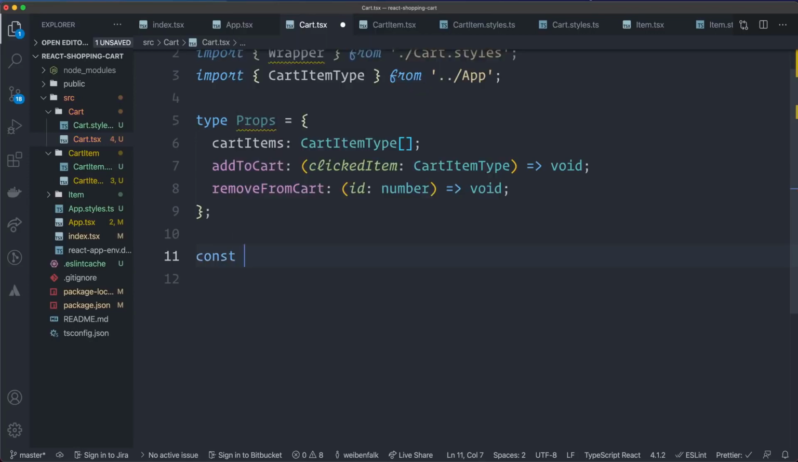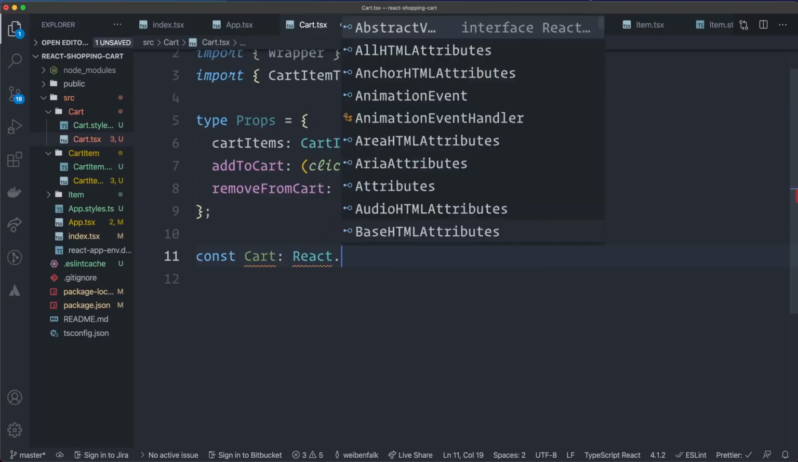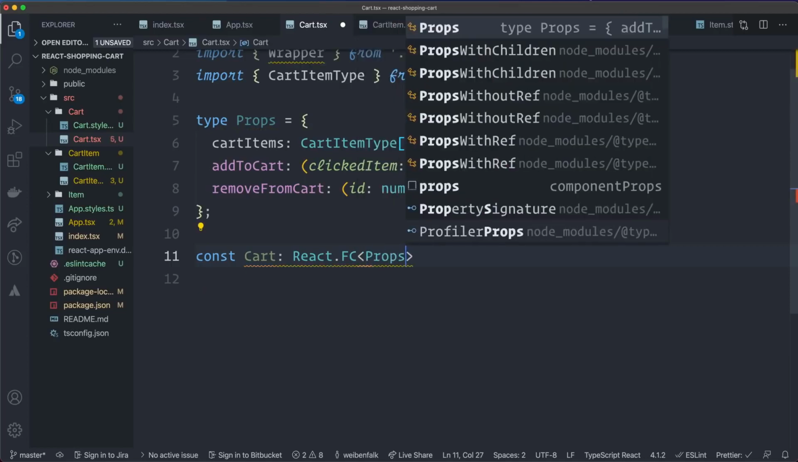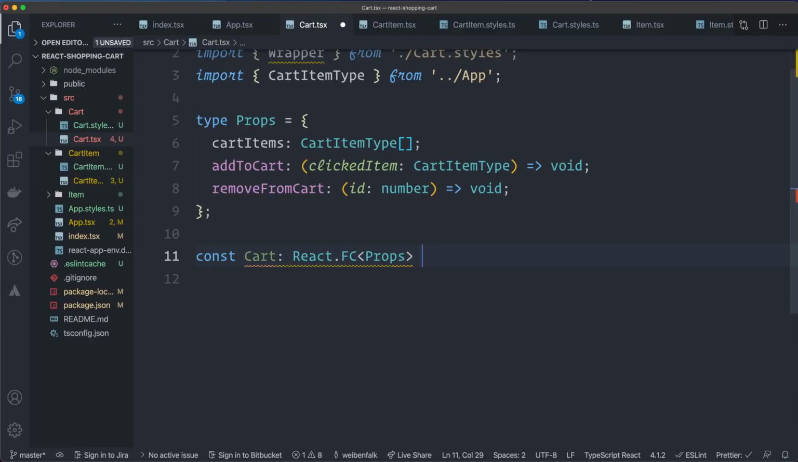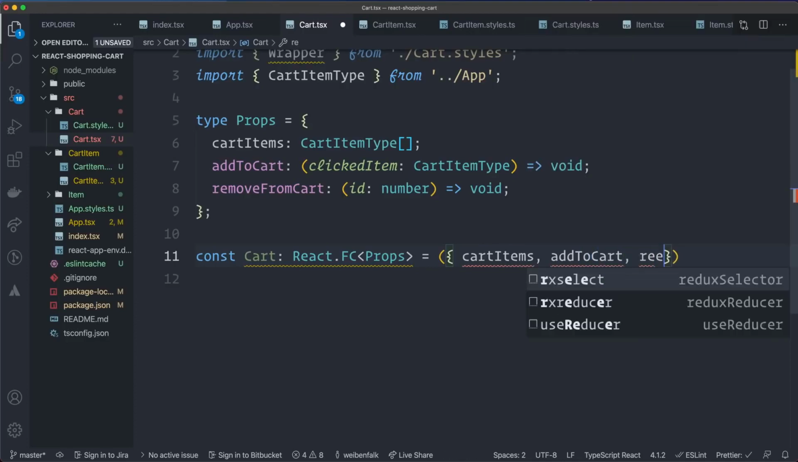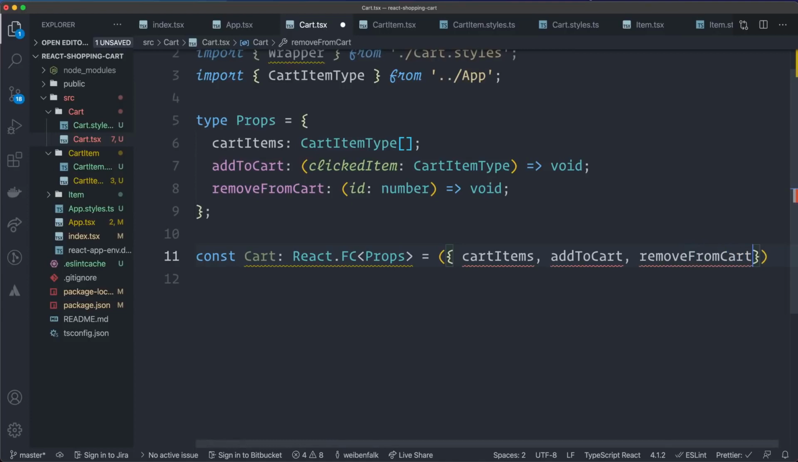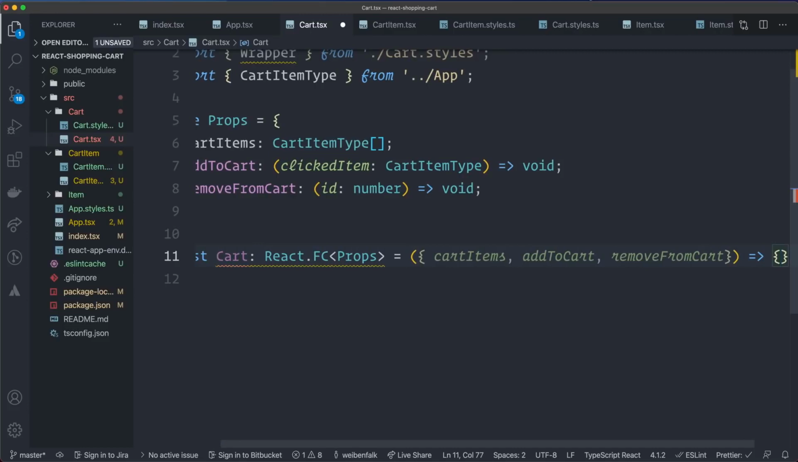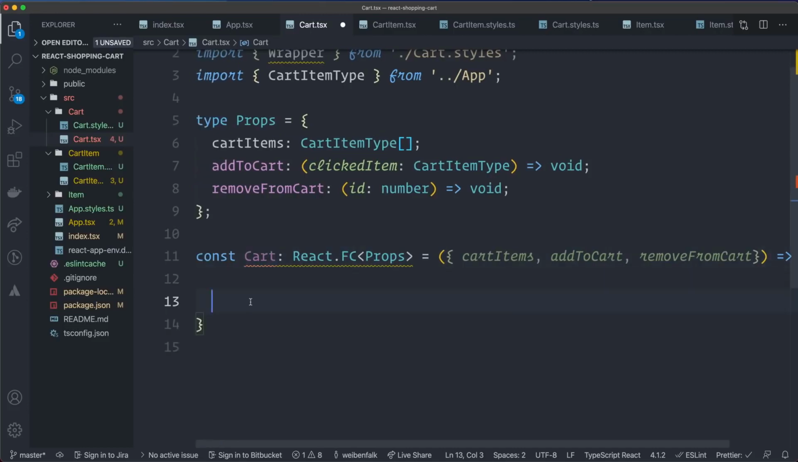So we can create our component, const Cart. It's a React.FC, a functional component. We have the angle brackets, and we give it the props, because this is a TypeScript generic. So that's why we can send it in like this. And then we have the props. So we have a parenthesis with the destructuring of cartItems, addToCart, and removeFromCart. And we have an arrow function. And this one is going to make an explicit return. So we have curly brackets, and we have the return statement like this.